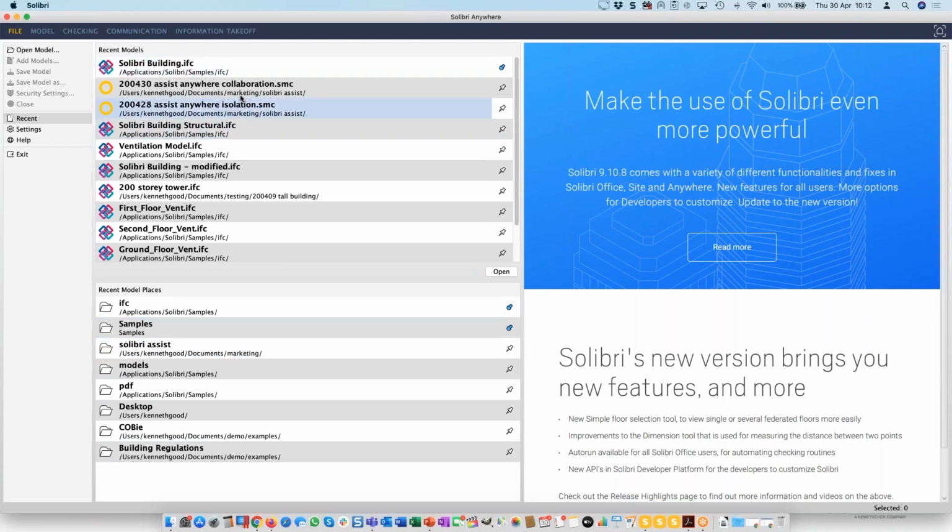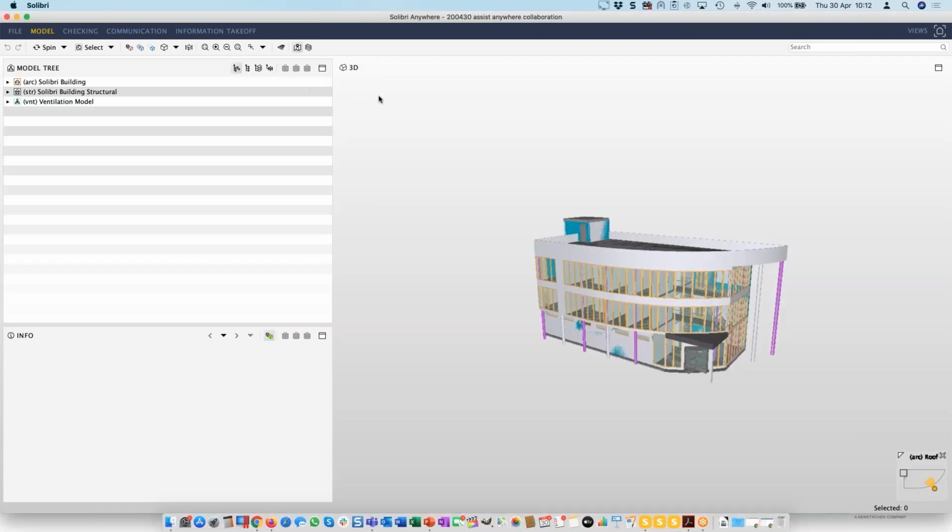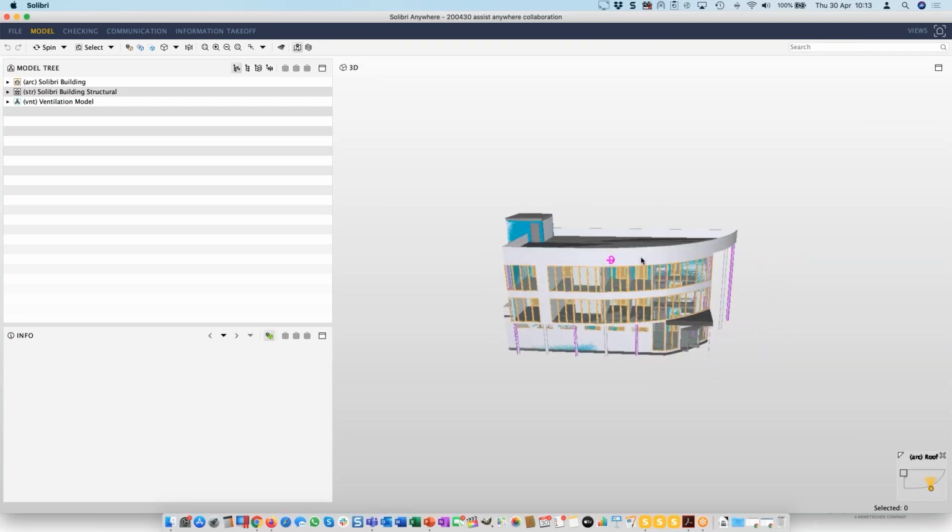Back in the recent area, this is the file that I created on Tuesday. Today, this is the model that was created in Solibri Office by Ken, and I now have to think of myself as Bob. I'm going to just open this one up and then resume or pick up what can actually be done with the model so far.